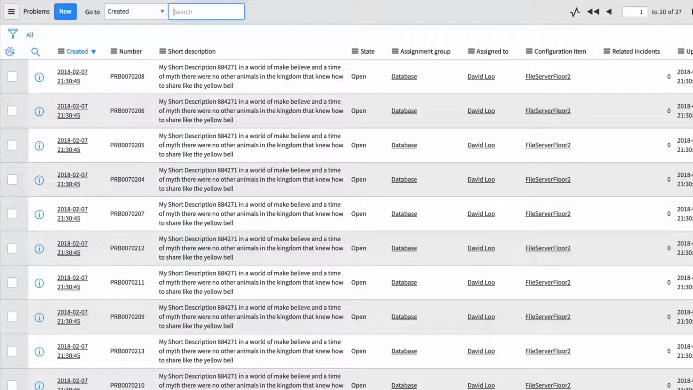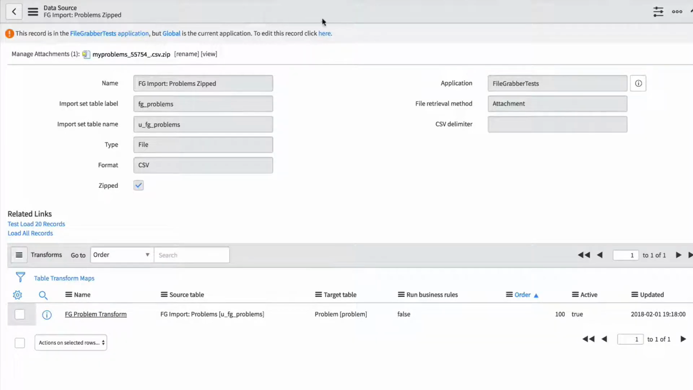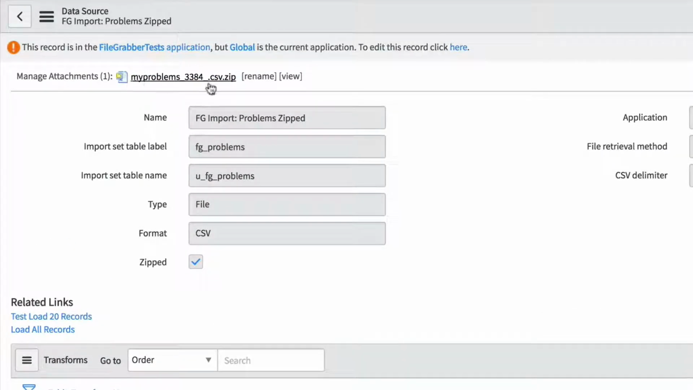Also, if we go and look at the data source that we're using, our CSV file that was stored on the FTP server was zipped before it got attached to the data source and processed. That gives us a much smaller data file to transfer to the instance.